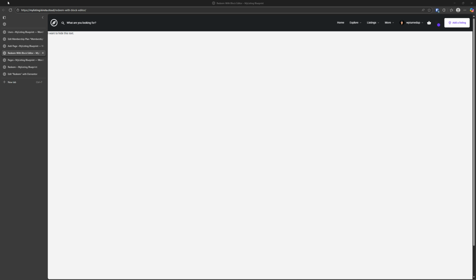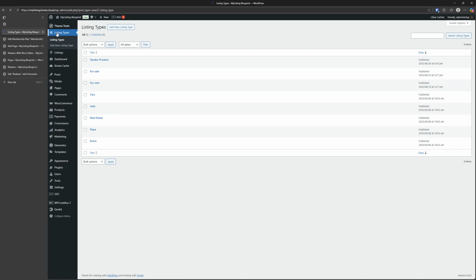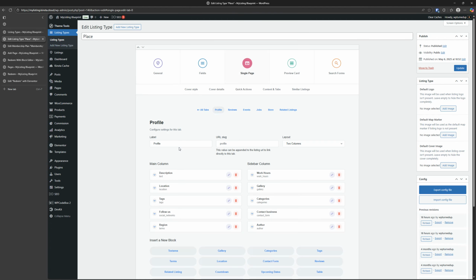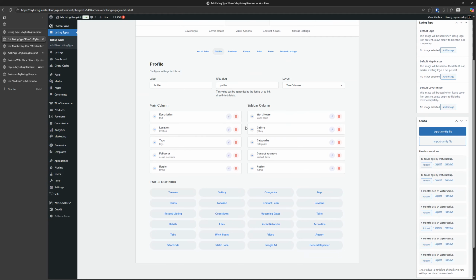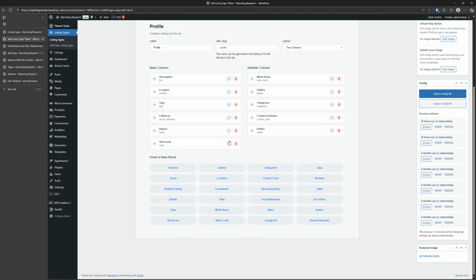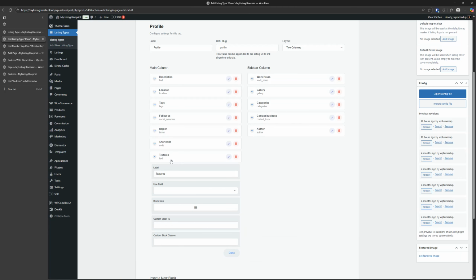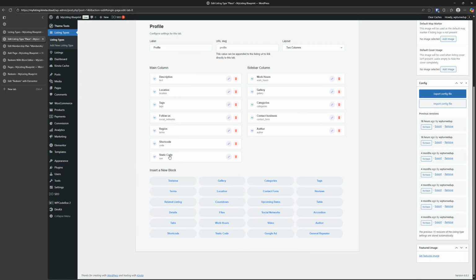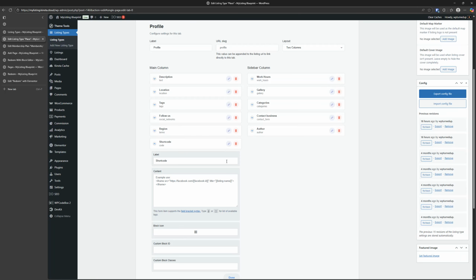Yes. Okay. So we're going to go to listing types, and let's use the place listing type. Let's go to single page, content and tabs, profile, and let's add a shortcode block. You can add whatever you want here. Well, I shouldn't say whatever you want. I use the shortcode fields for this, but you can also use the static code. But if you use something like a text area, I don't think you're going to be able to do it. I think you need the shortcode block now that I'm thinking about it. Either that or the static block. So I would just use the shortcode block here.